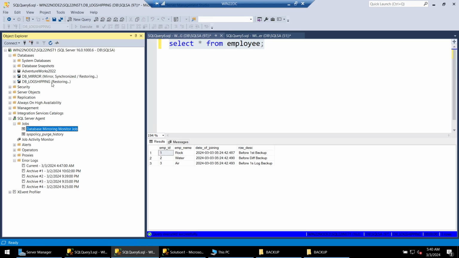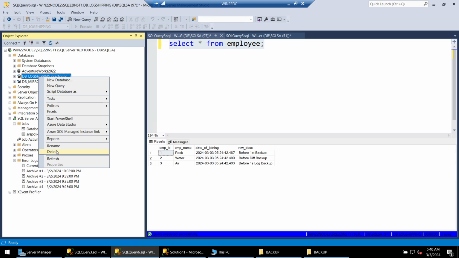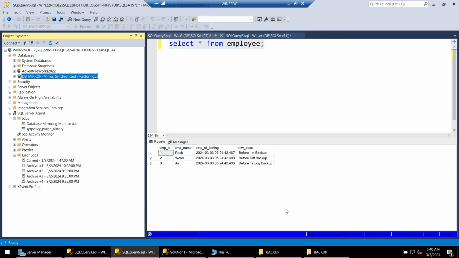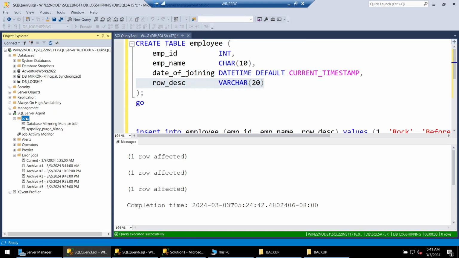And you can see on the second node, here I don't have any database, and let me delete this. Also I want to show you that we don't have any jobs related to log shipping.